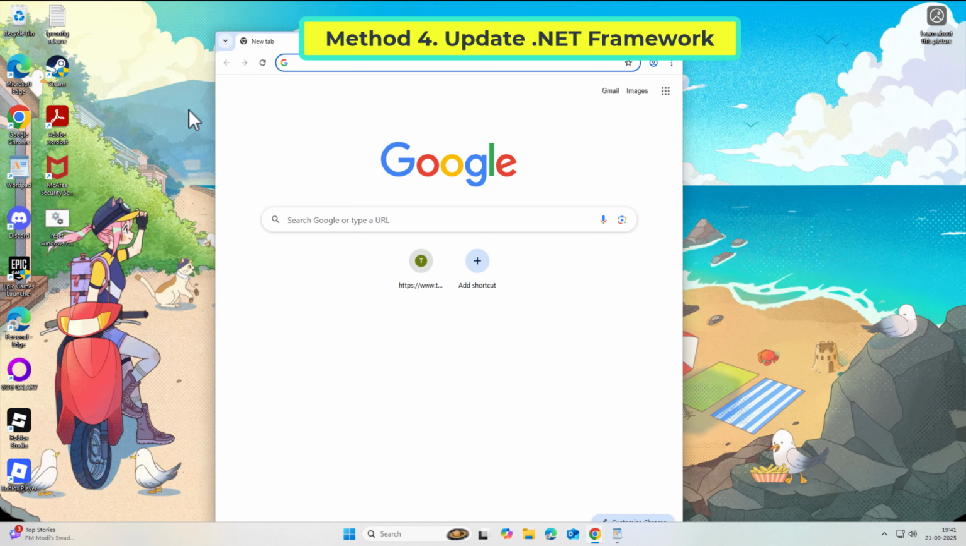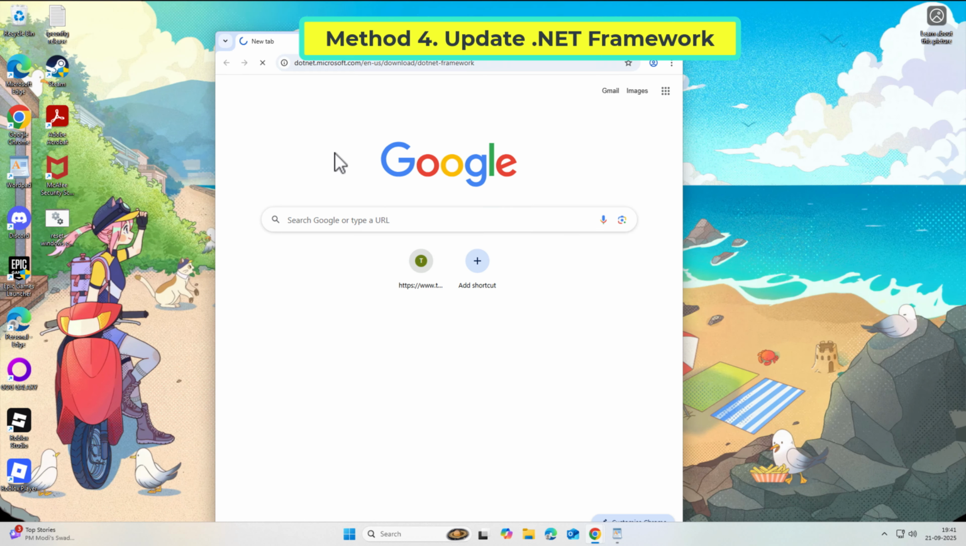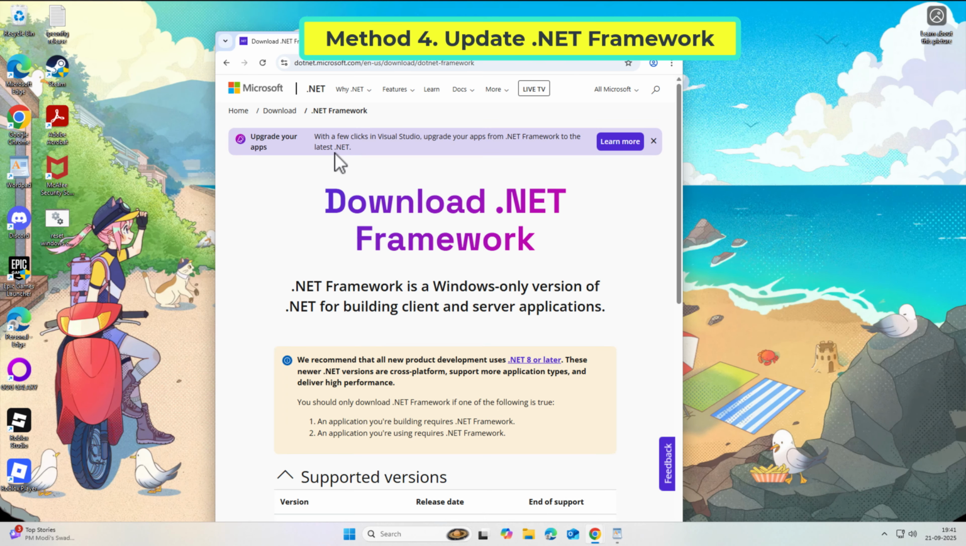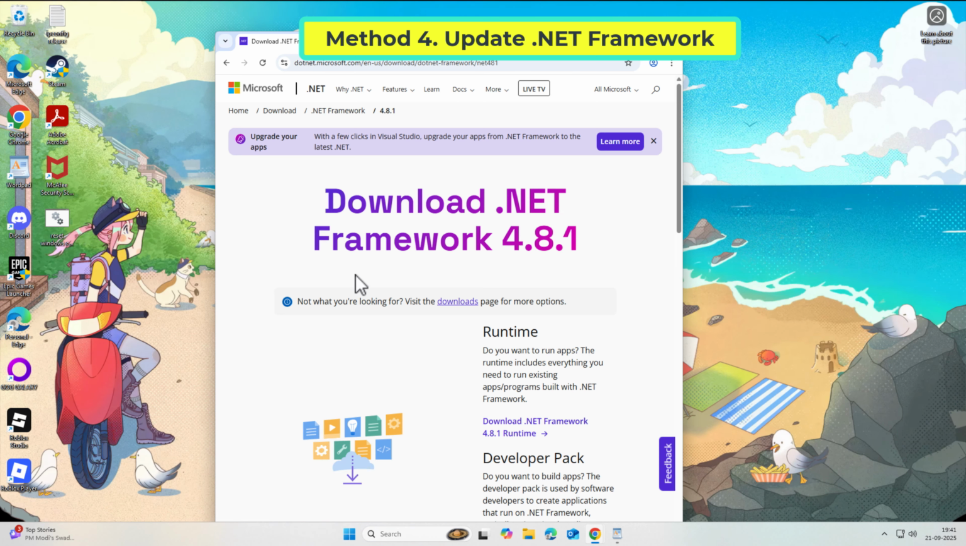Method 4. Update .NET Framework. Updating the .NET Framework can help solve the issue, as this error can be caused by outdated or corrupted .NET Framework components. It is a software framework developed by Microsoft that is used to build and run Windows applications.